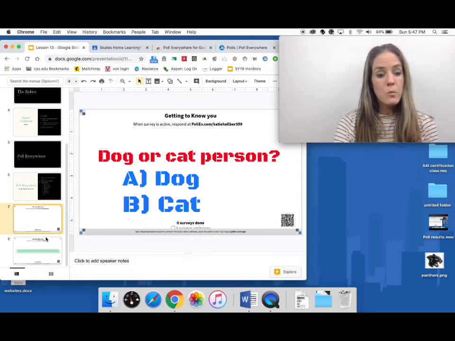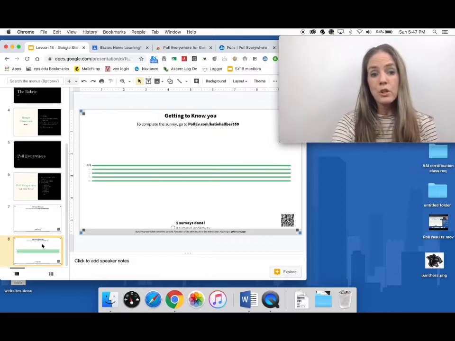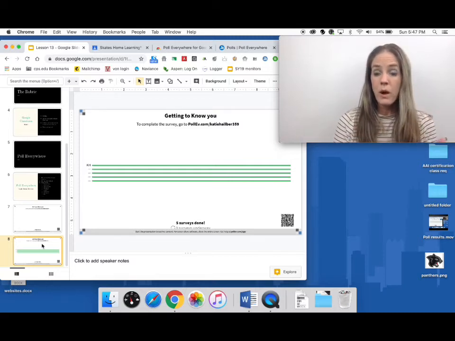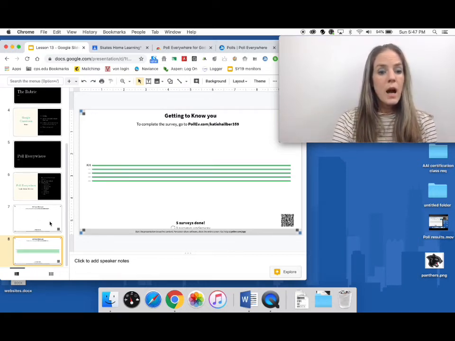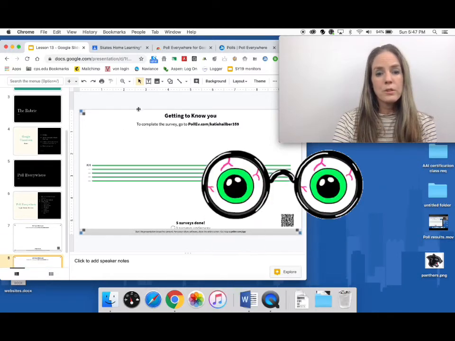The results are going to show up live on your screen as you are going through, and you get to decide if you want it to show right away or at the end. So you get to control how you want that to be seen, in case you don't want to give away the answers and all of that kind of stuff. So let's see what that looks like on our end.